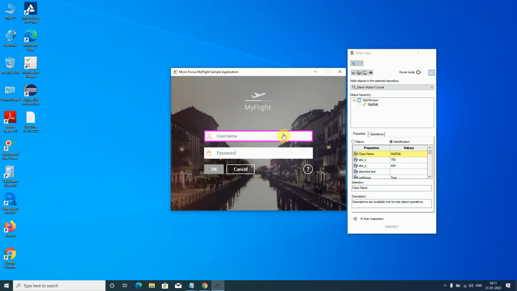Yes, sir. Okay, so make sure that the display setting is 100%. That is very important. Another one is that Micro Focus UFT should be launched first, and then the application should be launched. I repeat.